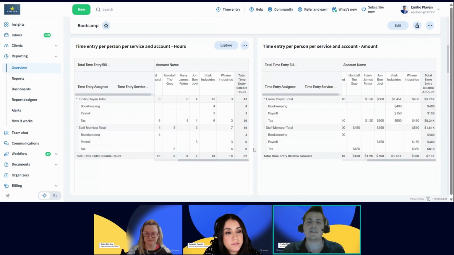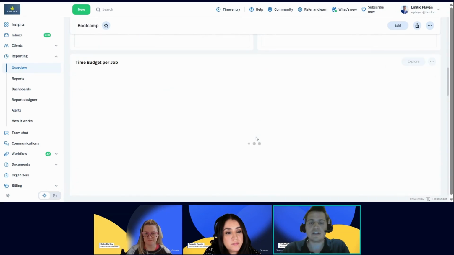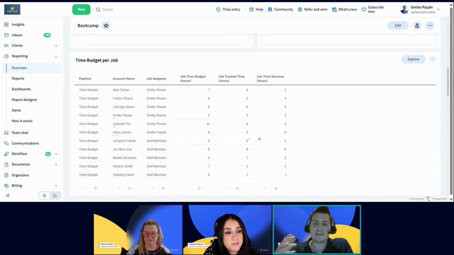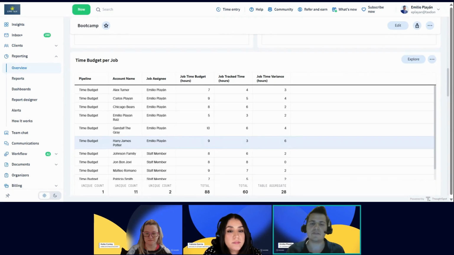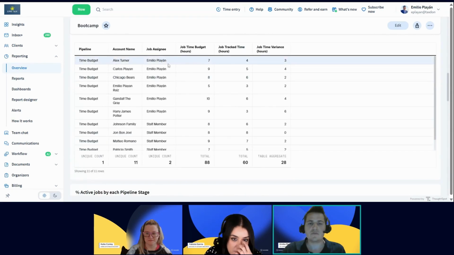Then we have a profit right here. So this is one of my favorite reports I like to build. Then yesterday I touched a little bit about the time budget per job. Remember that you can put time budget, then you can link the time entries, and you will see the time variance. This is one of my favorites also.